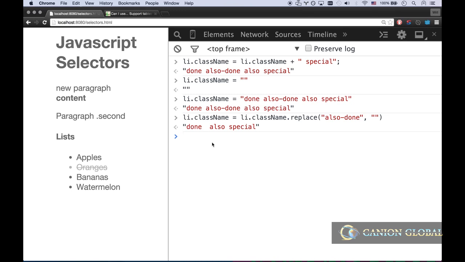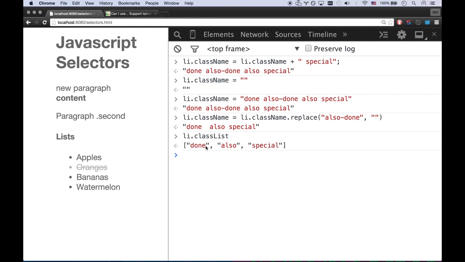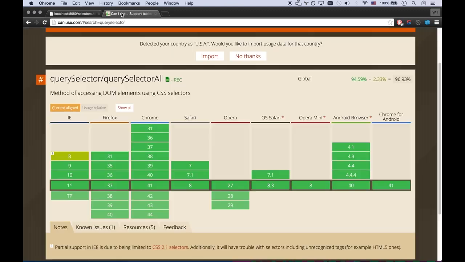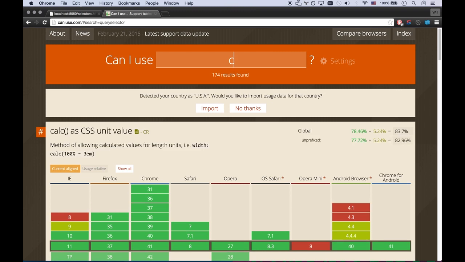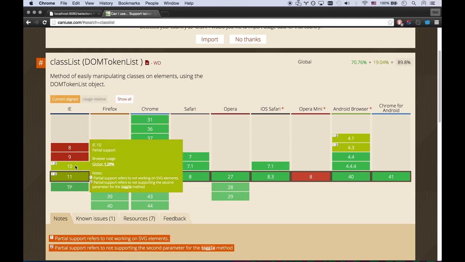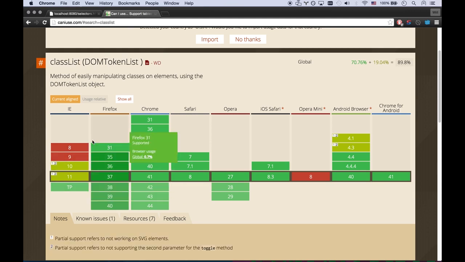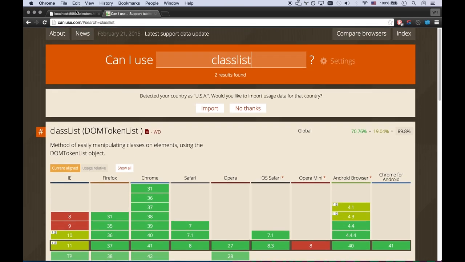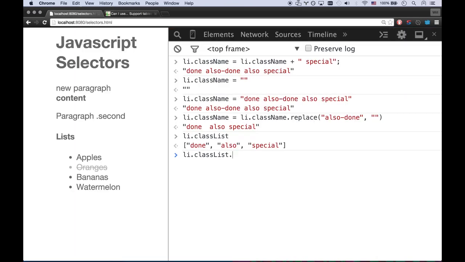Let's go ahead and look at, okay, so there's this classList thing. You can see if I do classList, I actually have a list of all my classes. 1, 2, 3. It's an actual array. Now, if I go to Can I Use and type classList, it's kind of depressing. It's not supported for IE8 or IE9. It's not fully supported with IE10 or even IE11. So that's coming.